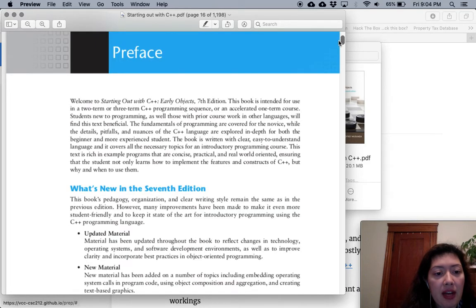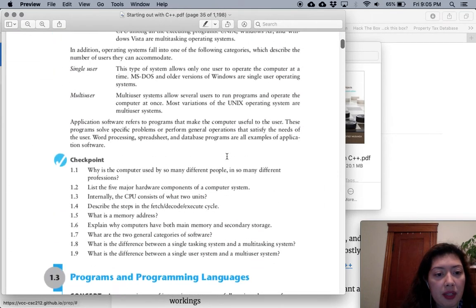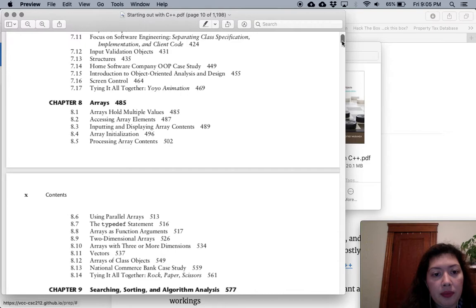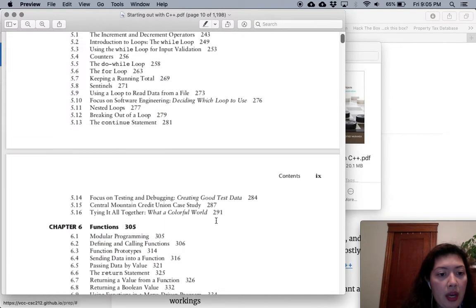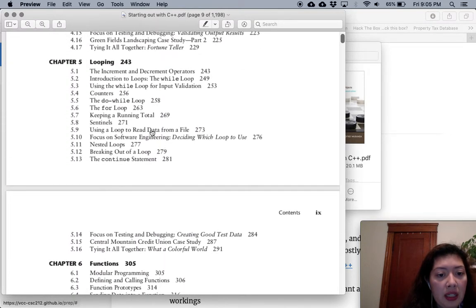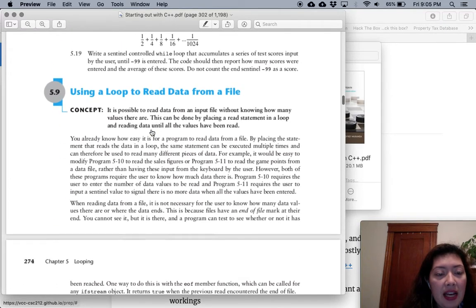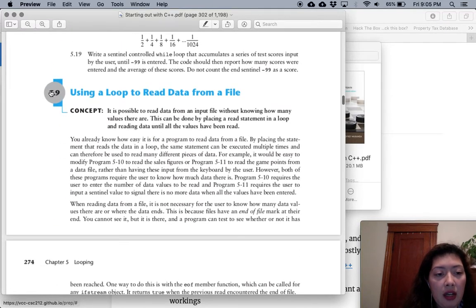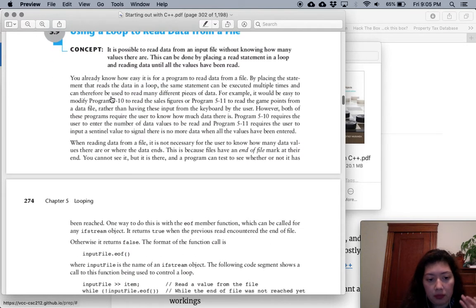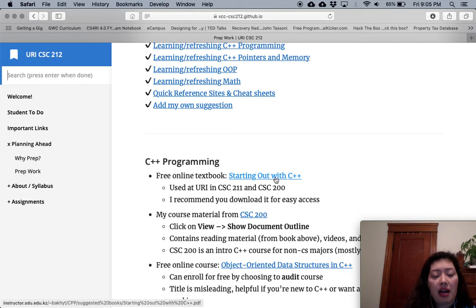And then chapter 5, where it talks about looping. So 5.9, chapter 5, section 9, goes over using a loop to read data from a file. So again, this resource is available. It is on the website. I recommend you download it. Again, that is Starting Out with C++.